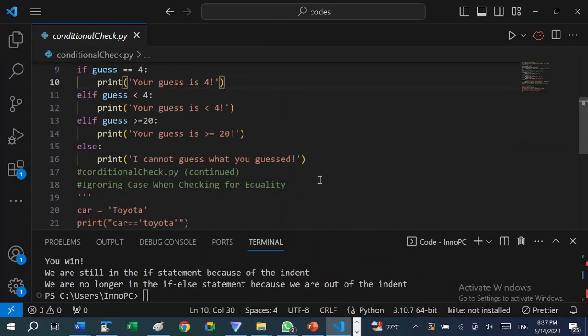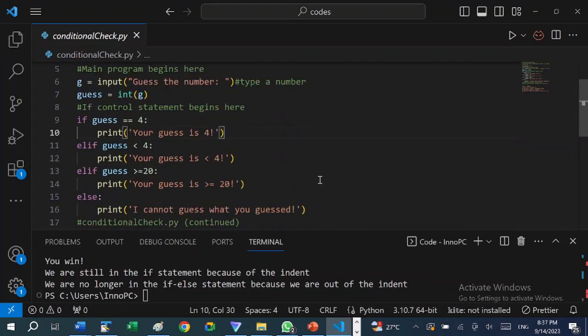So here we are. Now in this code, we are going to test it with 4. Then we will test it with any number less than 4. Then we test it with any number greater or equal to 20. And then we test it with any number within the range of 5 to 19. And we see the various outputs.